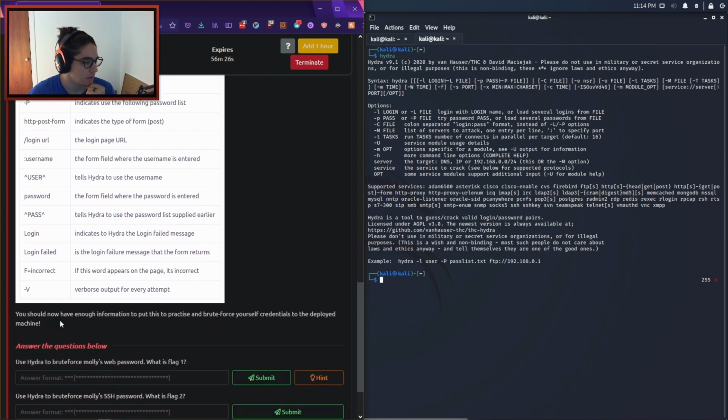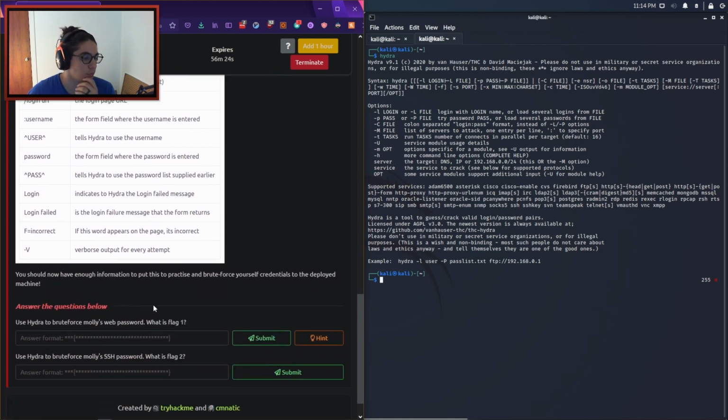Okay, now you should practice brute forcing the credentials to the deployed machine yourself. So we have a web password. What is flag 1? So we now have to brute force Molly's web password.